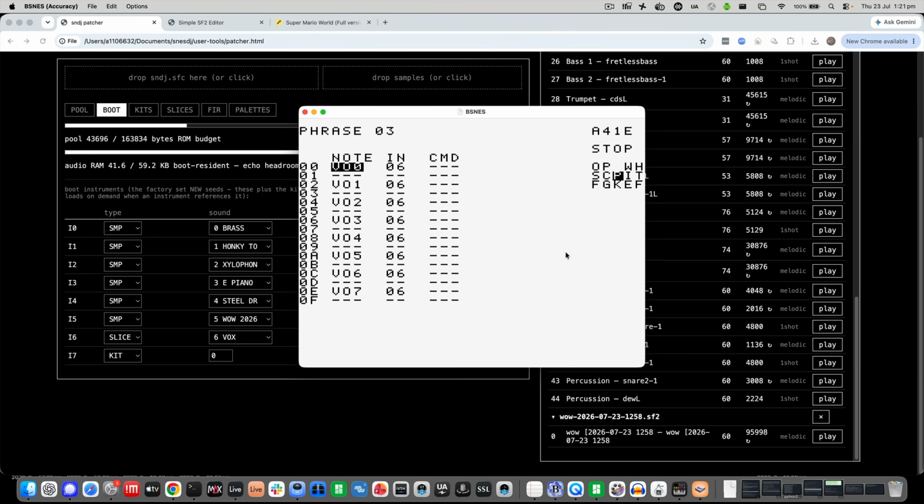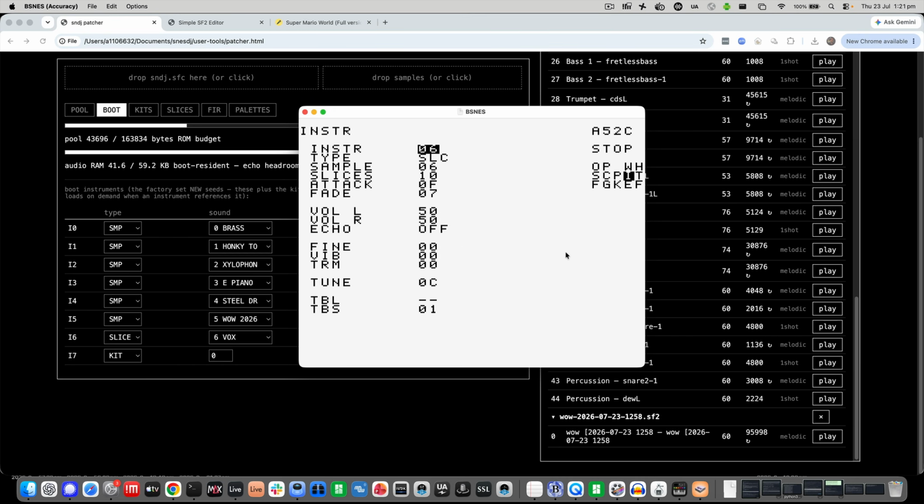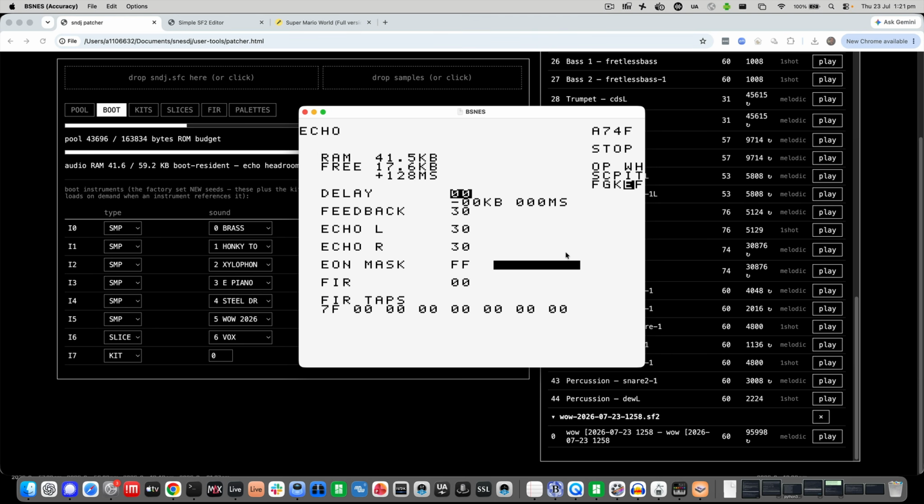let's say we've got some interesting sample like this. Let's add a bit of echo to it. So all of our instruments allow you to add an echo option. So we can turn that echo to on. And then down here, below the instrument screen, we've got our echo screen.